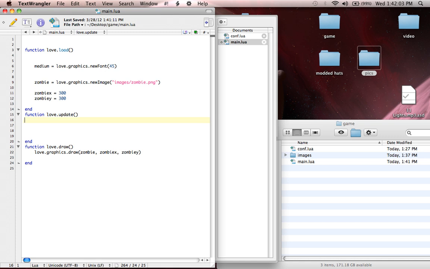So right now what we're going to be doing is saying zombie x. What we're going to be doing is checking if the player is holding down the right arrow, then the value of zombie x is going to be going up, and that means he's going to be moving since the x-axis is the horizontal axis.